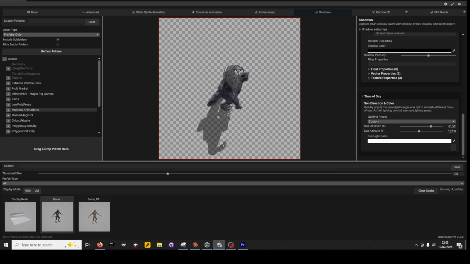Shadows works a little differently. This is where you configure your contact shadow, but you don't export from here. Once it's set up, the shadow is available to the other export tabs. It's worth mentioning because people naturally go looking for an export button here, and there isn't one.